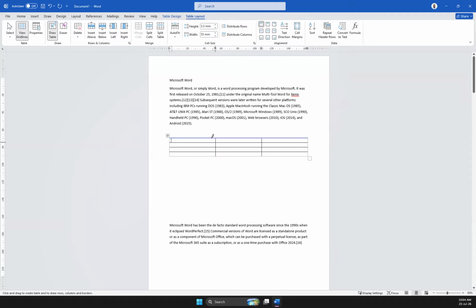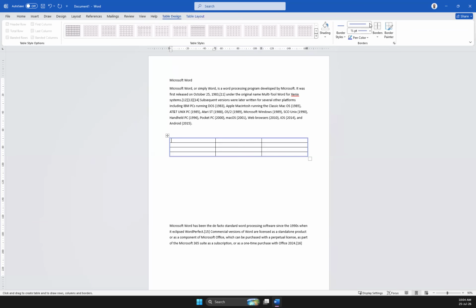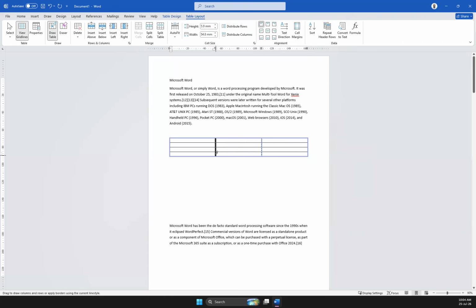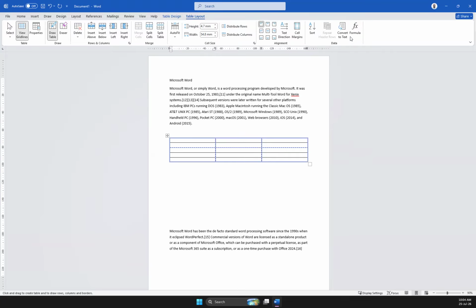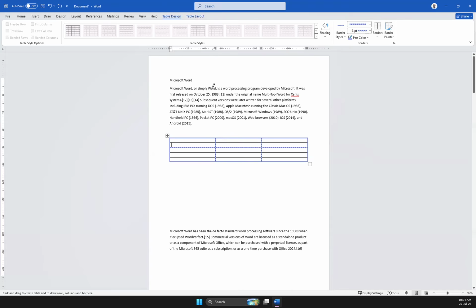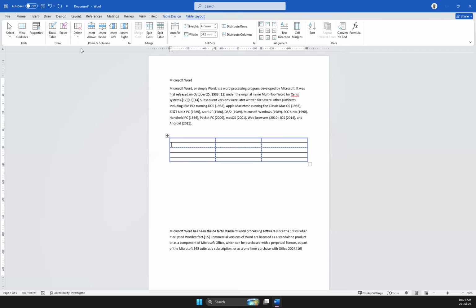See, you can draw the table, and then if you need, let's say these lines for here, then you can select the way you want, and then you can draw the table the way you want, right? And then once you finish drawing, you can remove this.